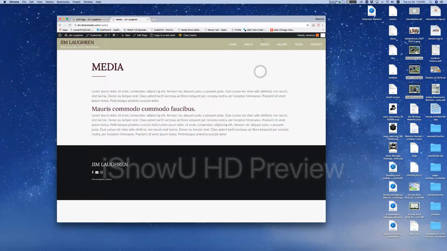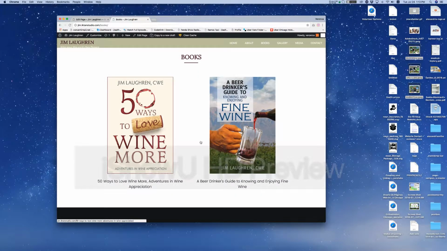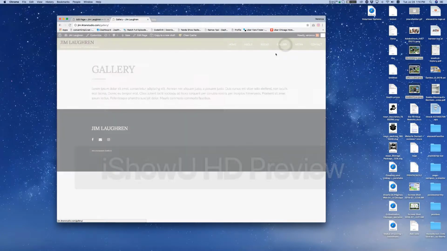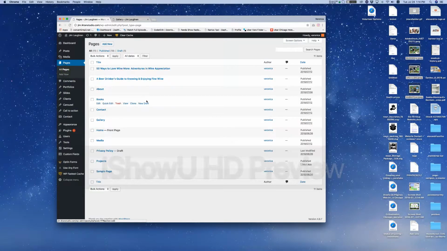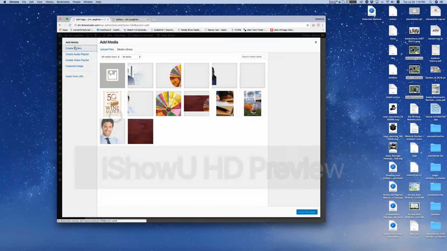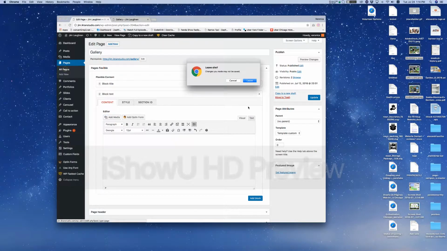Now let's go to books. It's exactly the same as the homepage. It's just the 2 books, and it will go to more content. Gallery, I showed you how to add it. Let's go to gallery. Same way as before. You add media, create gallery, and then you can select or upload photos. Once you're done, just click update.